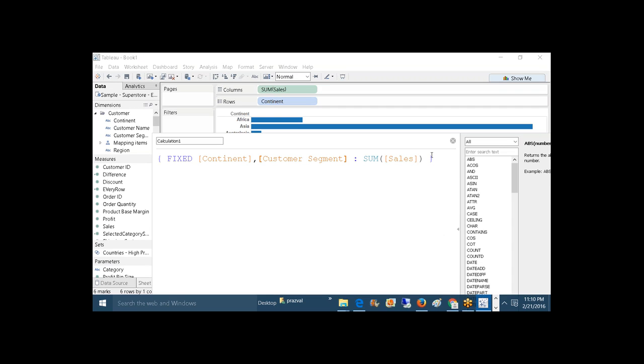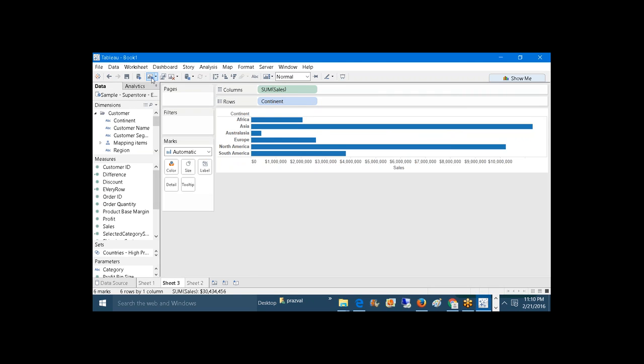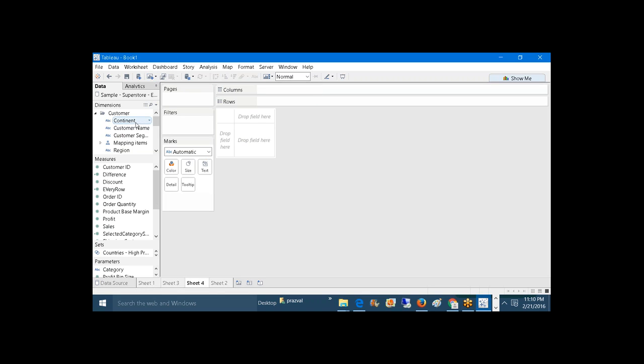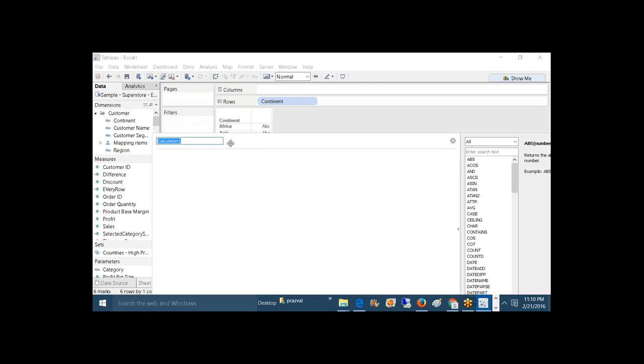So if you go to Tableau, here I am creating a new sheet. In my view I am taking continent. In my calculation I am taking fixed: fixed continent, country, sum of sales. Now at which level is this fixed going to compute? Here the fixed is going to compute at the level of both continent plus country.